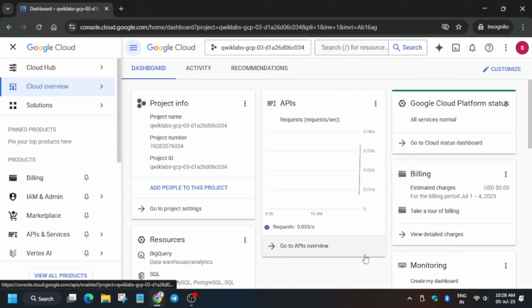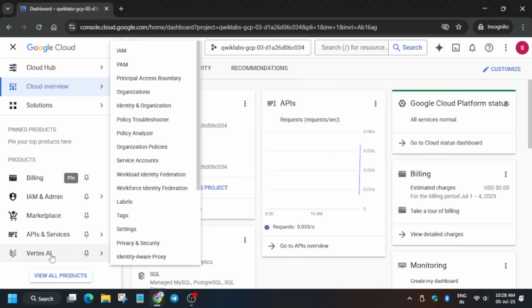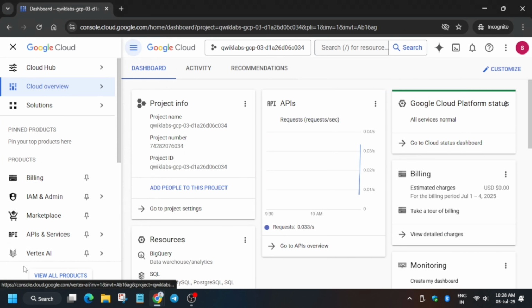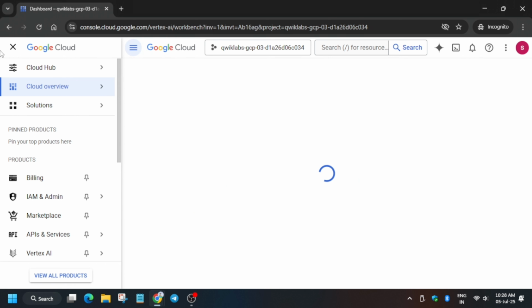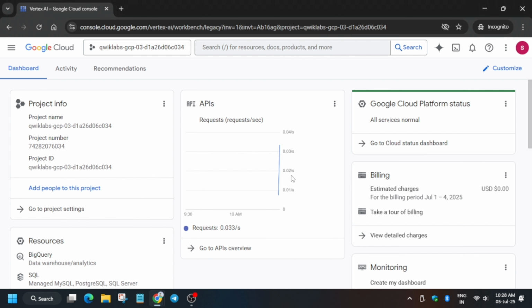From the navigation menu, you need to open the Vertex AI workbench. Click on this and from here click on the workbench. Let me show you. Click like this, and if you are unable to find it, you can use your search box and type workbench and open the Vertex AI one, because there are multiple workbenches also. Wait for this page to fully load.